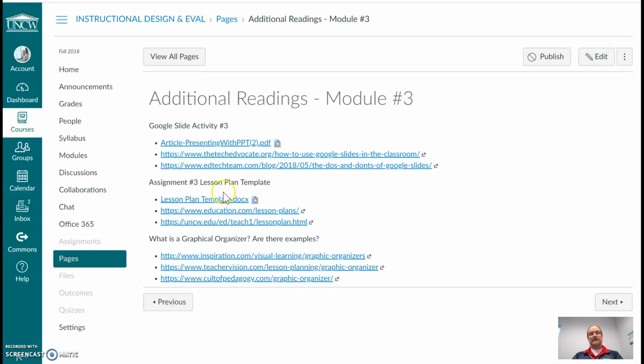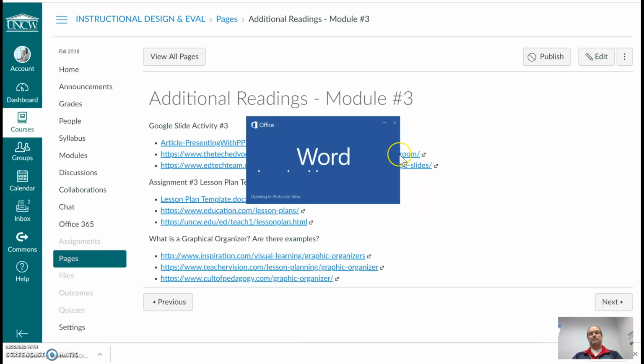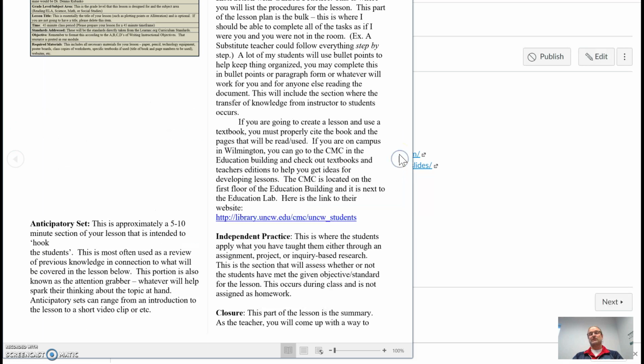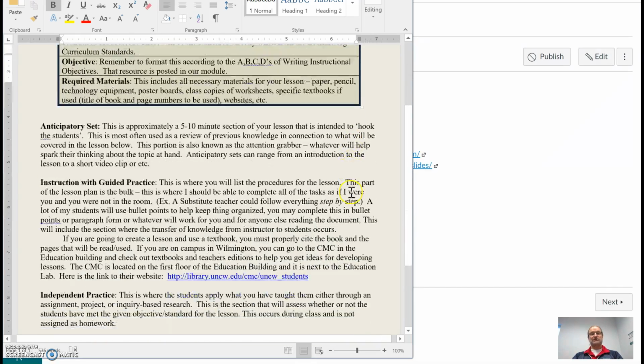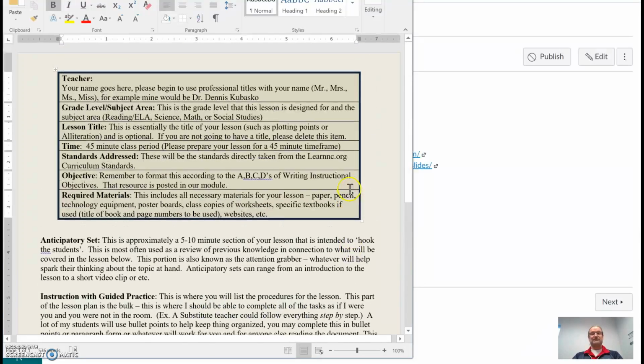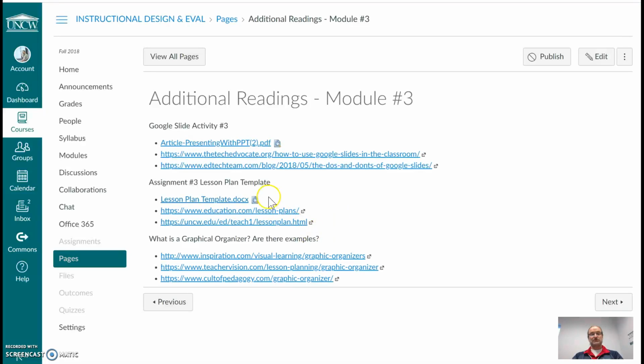For assignment 3 for your lesson plan template, I've provided the template for you. When you open that up for your assignment, you'll see it'll download down here and you can open it. And this is what the template kind of looks like with directions, okay? When you see this with directions, you have an opportunity to just utilize the template to complete everything that you're being asked to do. It's all explained in your assignment, but there's your template.